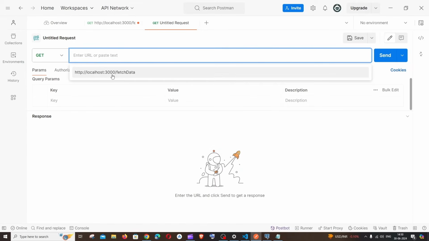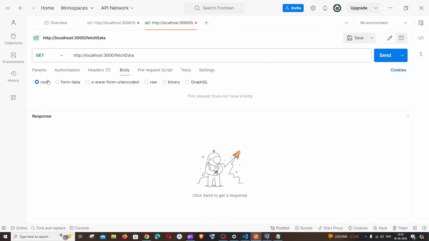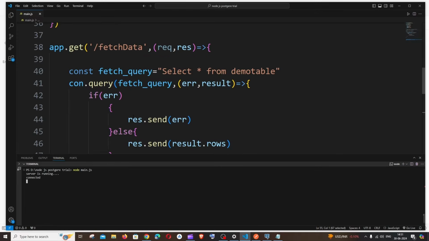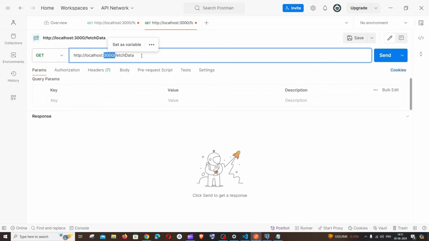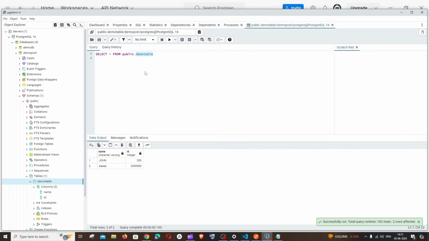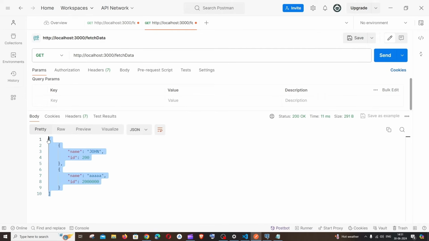So we need to have it like this. You need to have here get. Make sure that you're changing this to get, and no need to have any body, just have it as none. It's going to be HTTP, not HTTPS, ://localhost. You need to specify the port number, which you have over here, and also the path specified here. And make sure that you have a table with some data already inserted. So now I will just send it. Here you can see I'm getting the response.